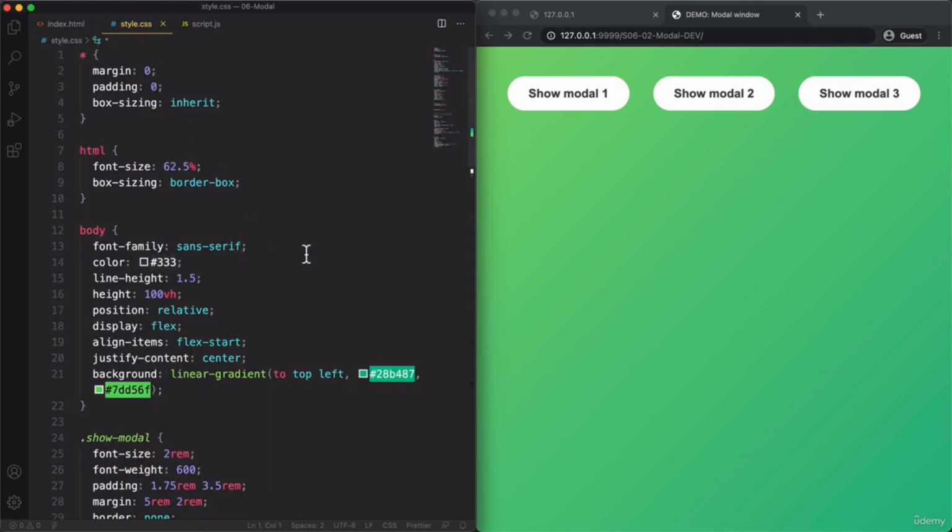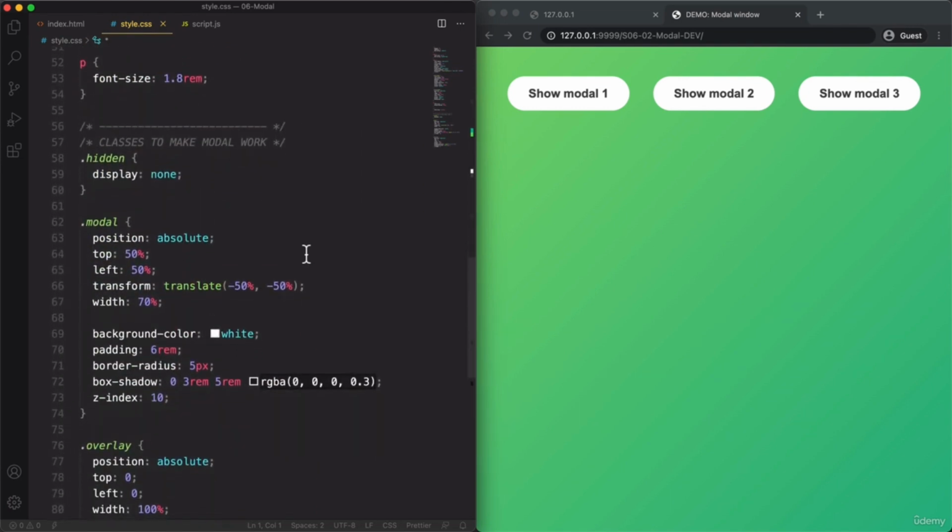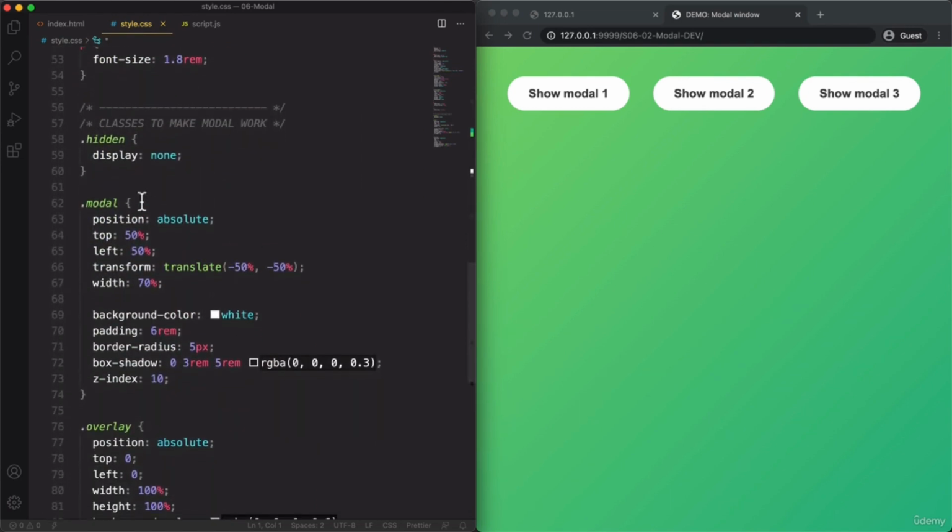And now in the CSS, let's come here to the bottom of the file. And so the hidden class simply sets the display to none. And so that's why the window is currently hidden. All right. So again, as I said in the beginning, in this project, we will work with classes. And so this hidden class is the main class that we will be concerned with.